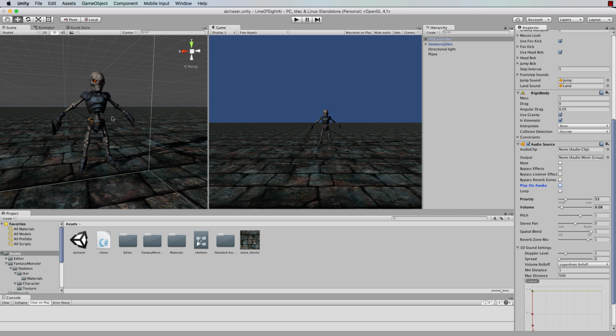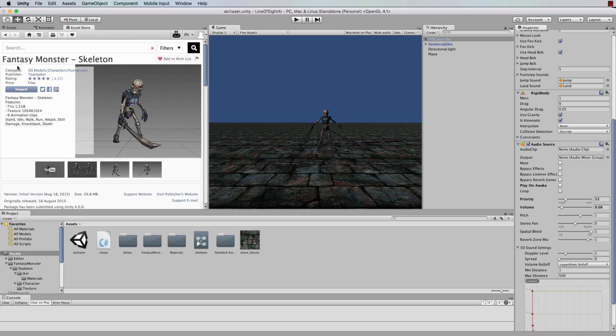To begin with, I've got this skeleton guy that I've downloaded from the asset store. He's free, so if we look at the asset store, you can see that if you type in fantasy monster, you'll get this skeleton, and he's got all the animations that we want. We want an idle, a walk, and an attack animation. So he's perfect for this example. Of course, you can use your own.